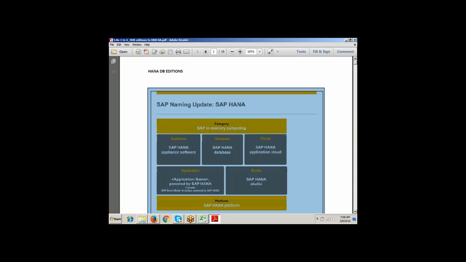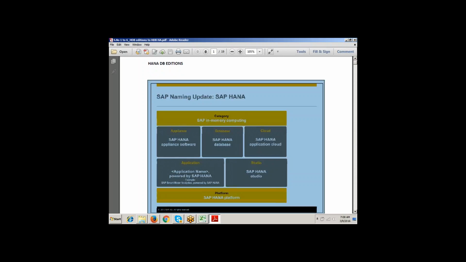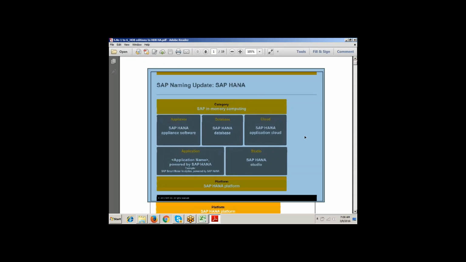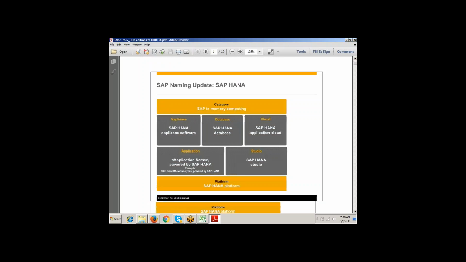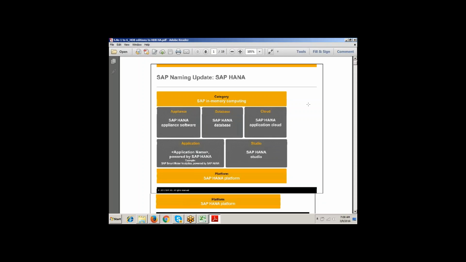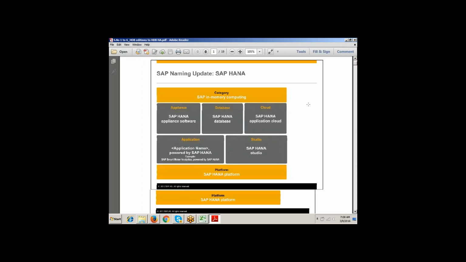So now we are seeing the different naming conventions or DB editions, where we see HANA on cloud, HANA on premise, HANA appliance. So we'll see what all these naming conventions are about. It's basically SAP naming, SAP HANA category, SAP in-memory computing. Typically we call it the in-memory computing engine. In the tools it still treats it as the in-memory computing engine, or IMCE.